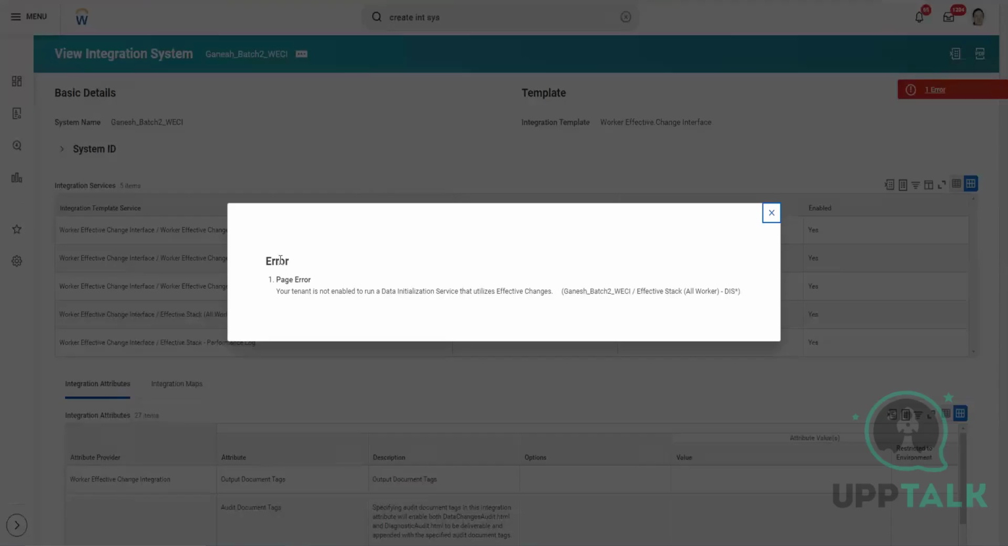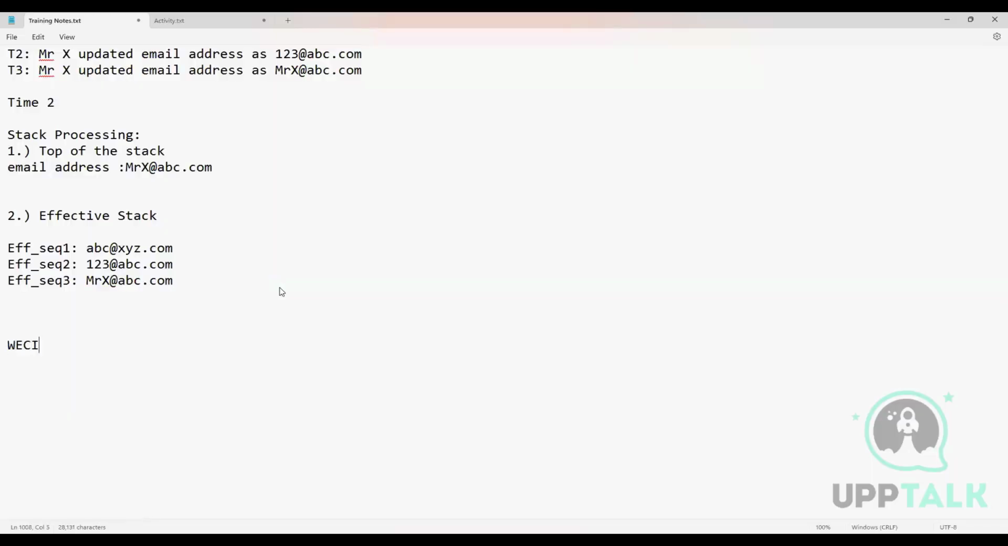Basically there are two templates. One is Vici, another is Peachy. Someone will call Weki and Peki, so whatever you want to call, you call. But the actual full form is worker effective change interface, and then PG means payroll effective change interface.